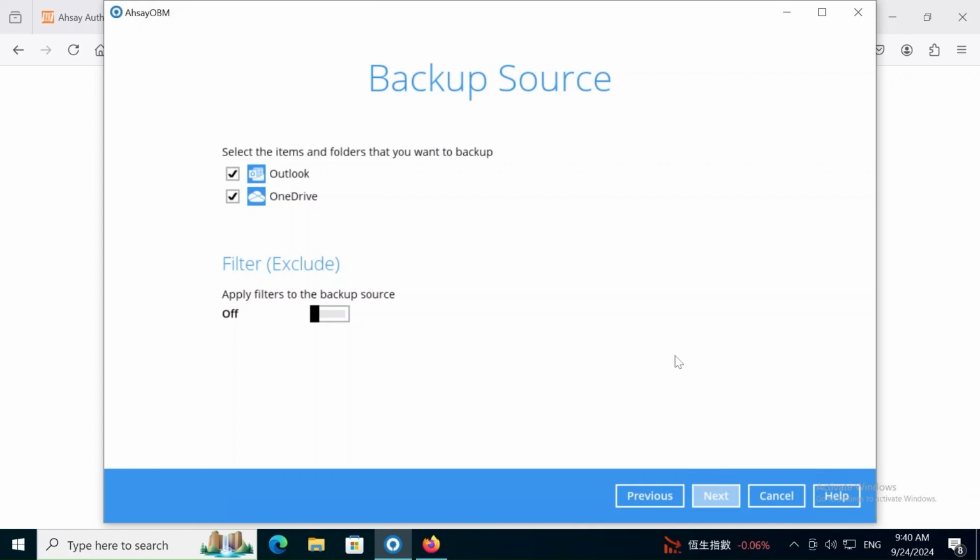For this, let's proceed with the default selection, which is to back up all items and folders on your Outlook mailbox and all files or folders on your OneDrive. If you prefer to back up specific mailbox folders on Outlook, for example, Inbox, Calendar, and Contacts only, or specific files or folders on your OneDrive, then you will have to configure the filter to exclude the files or folders you don't want AhsayOBM to back up.